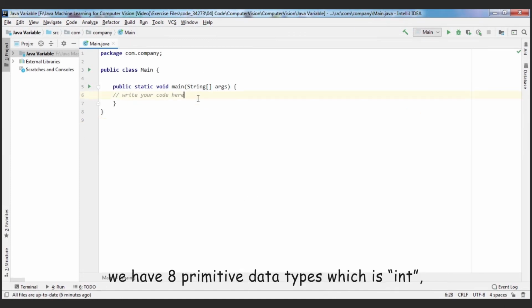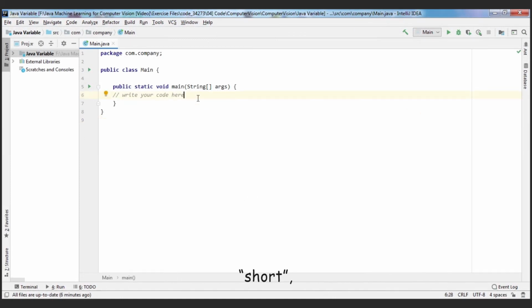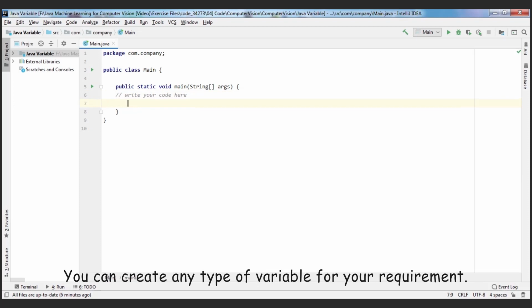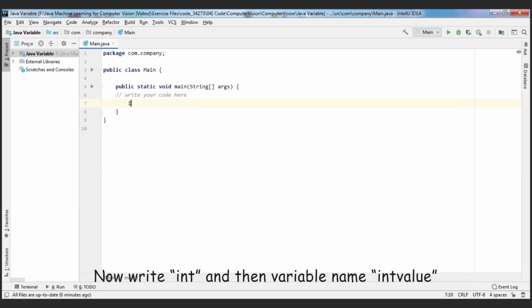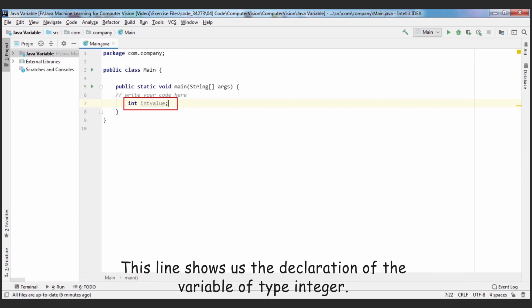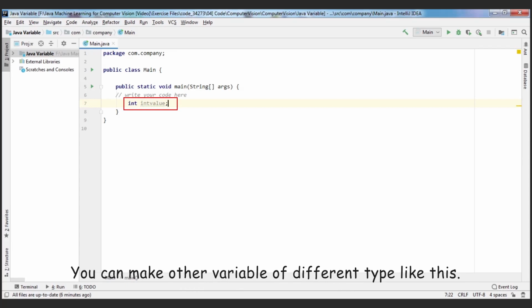In Java we have 8 primitive data types, which are int, short, long, byte, double, float, char, and boolean. You can create any type of variable for your requirement. Now write int and then the variable name, int value, and then put a semicolon at the end of this line. This line shows us the declaration of a variable of type integer. You can make another variable of a different type like this.